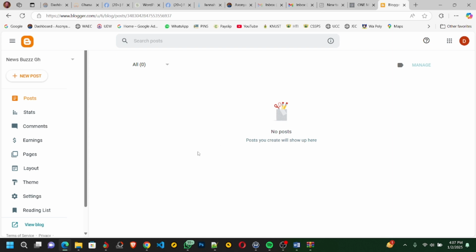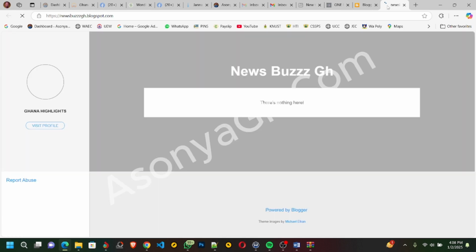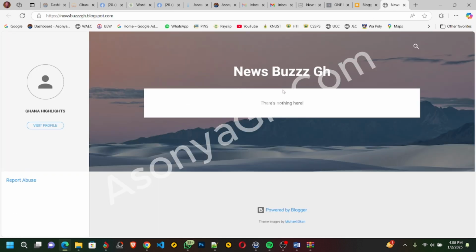So let's see how we are going to get the entertainment website running. So let's start with settings. But first, let's have a look at the website or the post. So now it has been created successfully. Let's see how it looks like. So this is how it looks like. News by GH, and then there's nothing here. Everything is still empty.